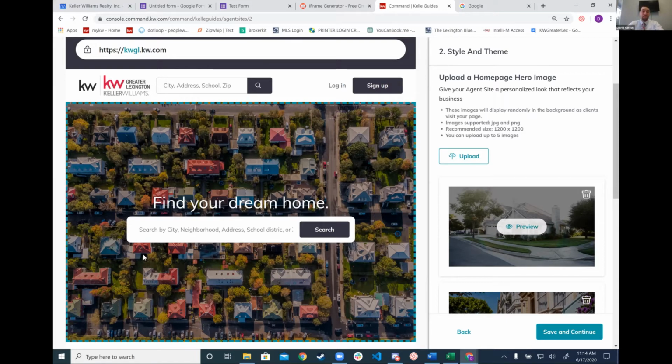Turn my phone down. With kind of a dimmed out background, it makes the text in the front pop. So this is a pretty common theme that you'll see.